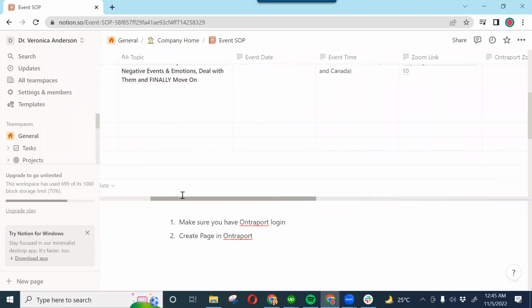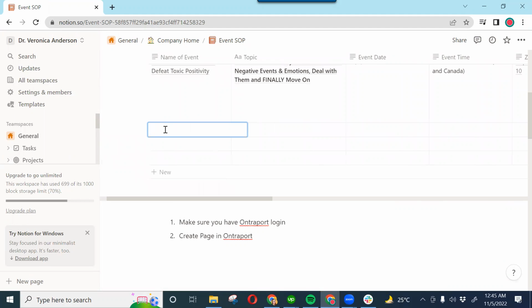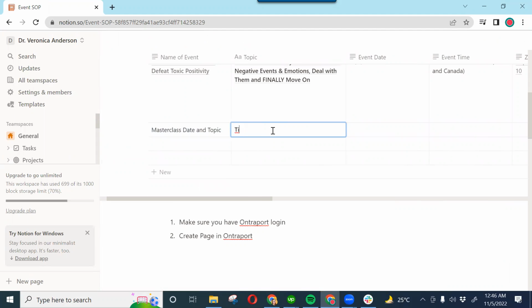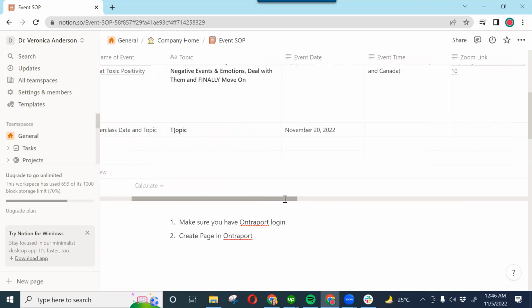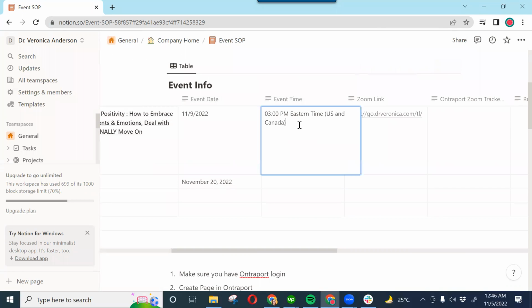So I will be putting in the new one. This one will be the sample that I'm creating right now. Let me just name it the paid masterclass. This one will be the topic, it depends on you which one it will be. Then the date, for example, will be November 2022. And the time will be, let's just do this one.